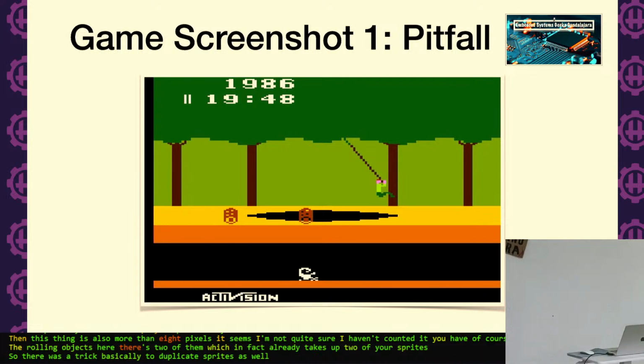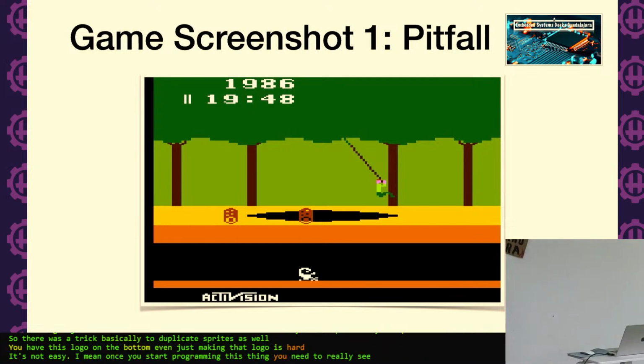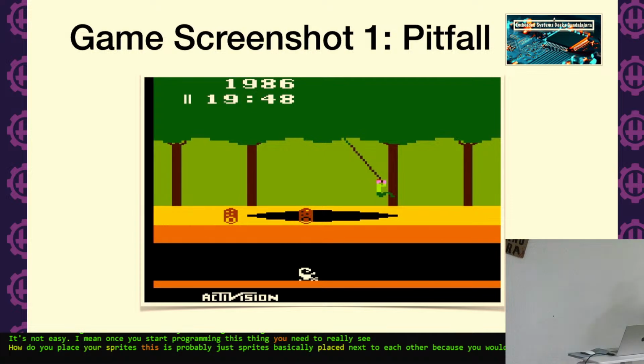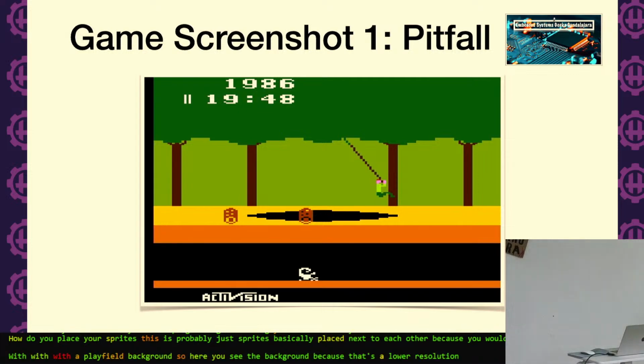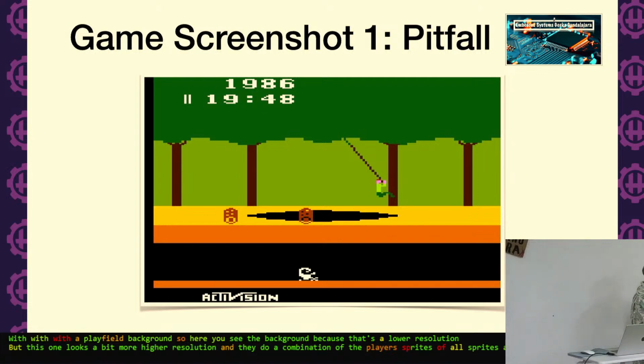You have this logo on the bottom. Even just making that logo is hard. It's not easy. Once you start programming this thing, you need to really see how you place your sprites. This is probably just sprites placed next to each other, because you wouldn't get this resolution with the playfield background. So here you see the background, because that's a lower resolution. But this one looks a bit higher resolution. And they do a combination of the player sprites, the ball sprites, and so on, and that's how they display this. This takes a lot of code actually, as I said, there was no frame buffer or anything.